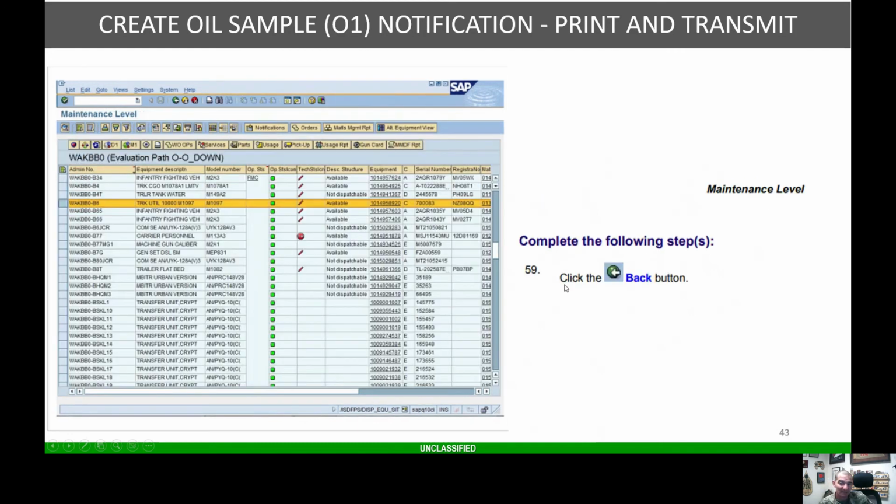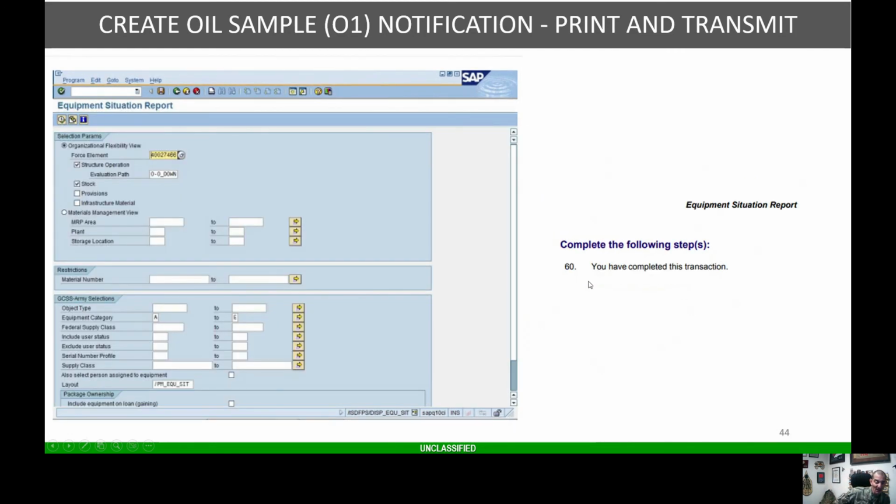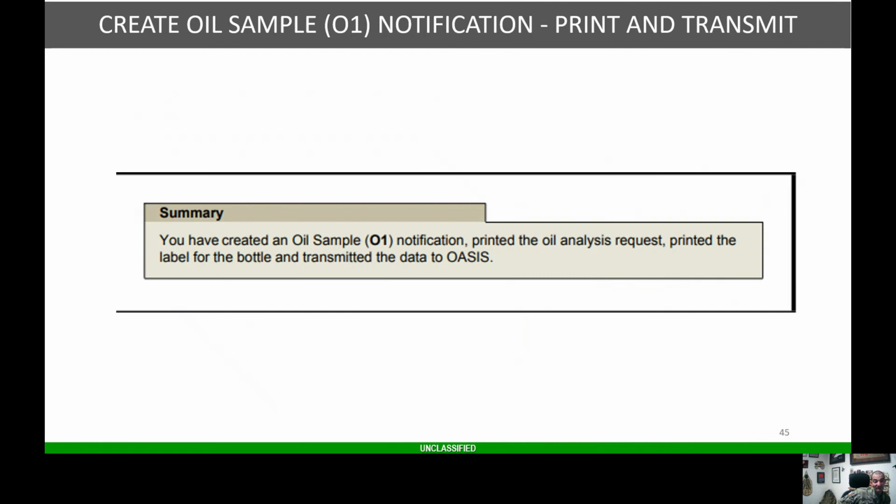I've clicked the back button again. We've actually completed this transaction. We have just created an 01 oil sample notification, we've printed the oil analysis request, which is your 2026, we've printed the label, and we've transmitted the data to OASIS.